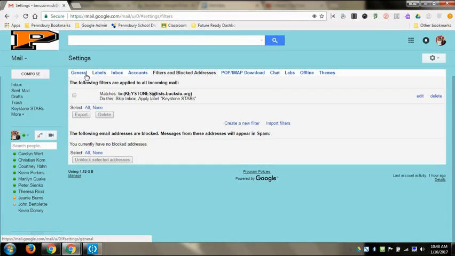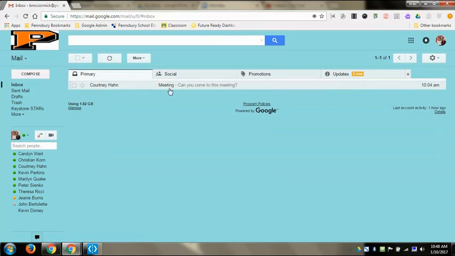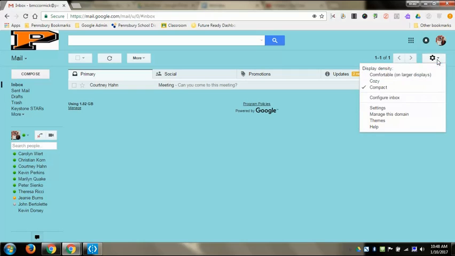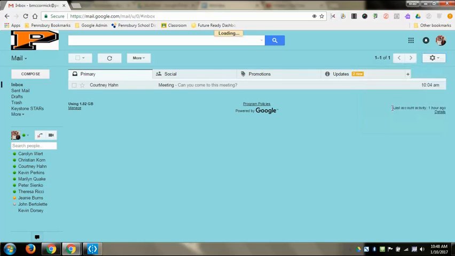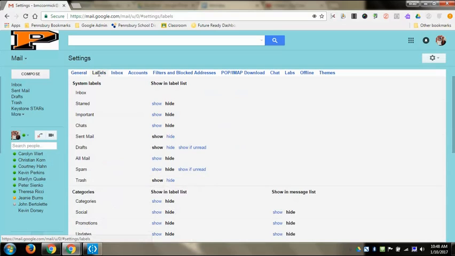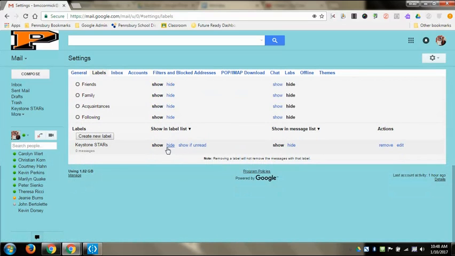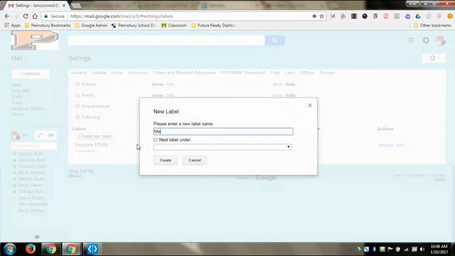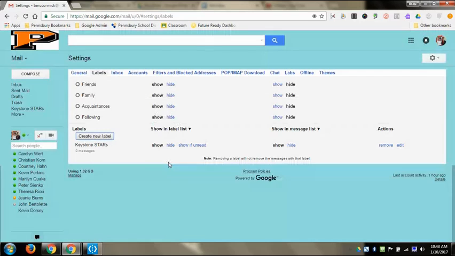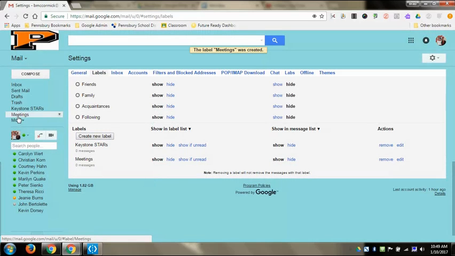Say I have an email over here from Courtney that says, can you come to this meeting? If I wanted to set up a filter for any meeting requests that I'm getting, if I go to the gear and settings, the first step is to create a label for meetings. So I'm going to click on labels, scroll all the way down to the bottom, and it says create label. I'll enter this as meetings, and I'm not going to nest it under anything. I'm just going to create it so that it exists. And now it shows up on my left-hand side as meetings.